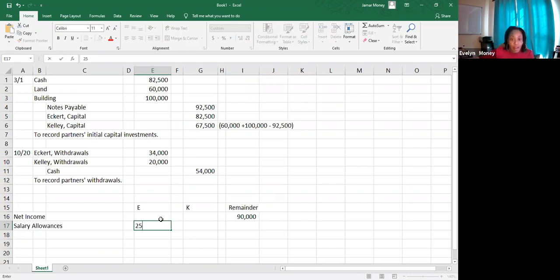So Eckert gets a salary allowance of 25 and Kelly gets nothing, and that can happen. That's what they agreed to. Maybe Eckert does more work than Kelly. So now what we're going to do is take the net income that we started off with, and subtract out the salary allowance that Eckert gets, put my minus, and salary allowance that Kelly gets. But Kelly gets nothing. So I see that I have $65,000 left to allocate, because I want to know how much of this full 90 does Eckert get, how much does Kelly get.